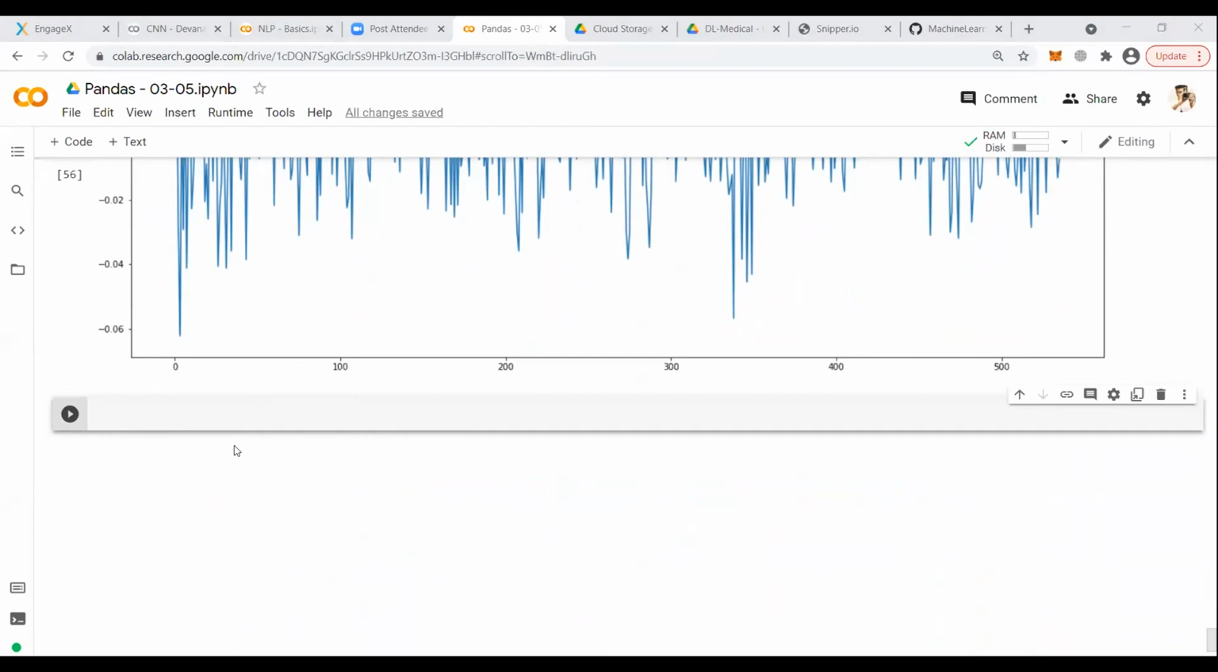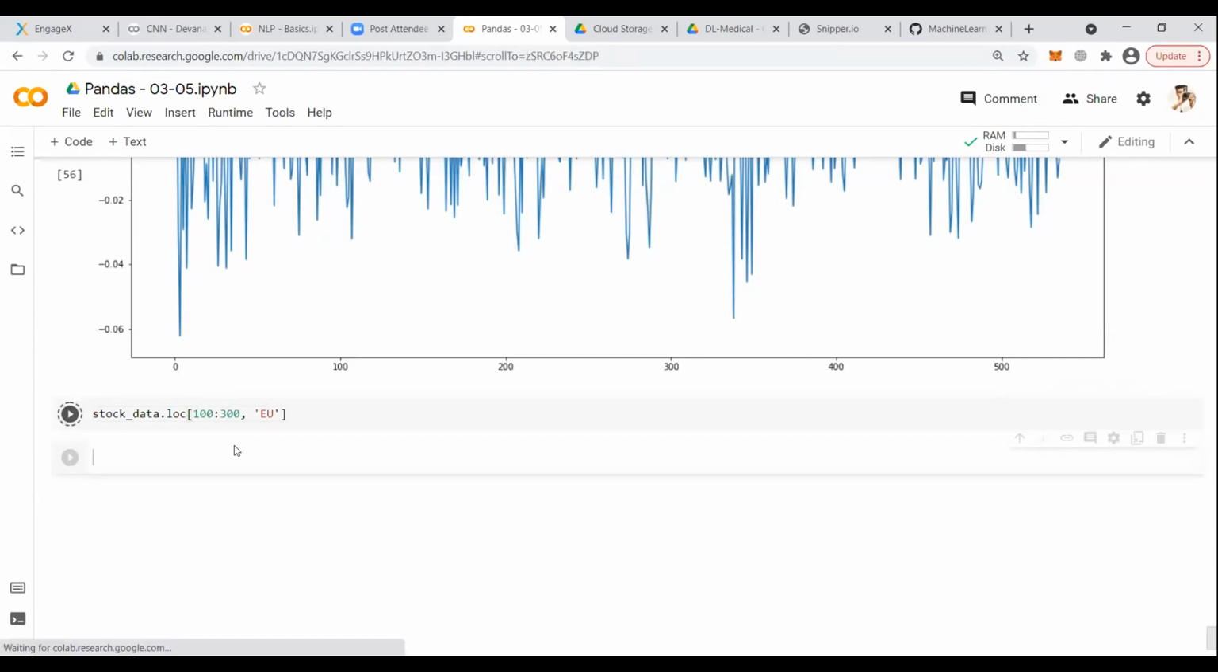Now I want to customize this same stock data into something else. So stock data.log. Let's say I want data specific between 100 to 300, and my column name is, let's say, EU. EU is my second column. So my data has been sliced.